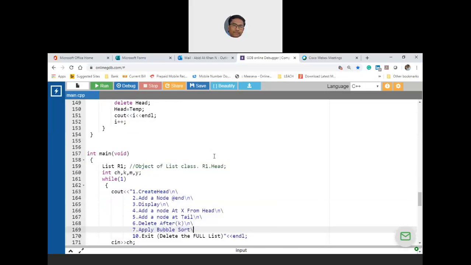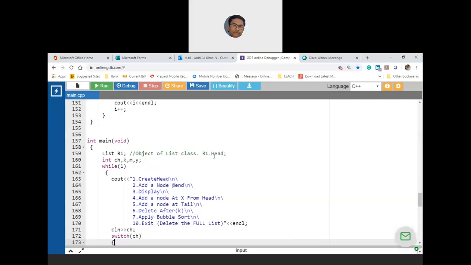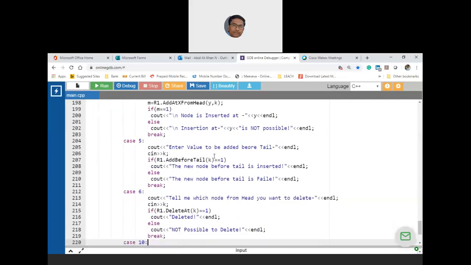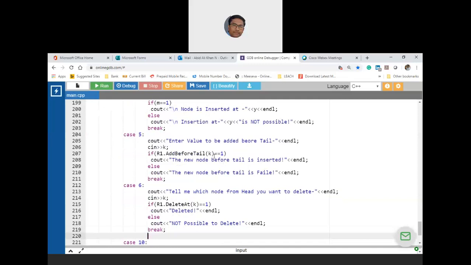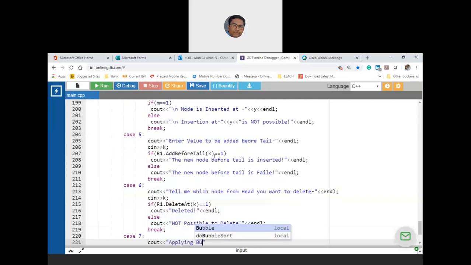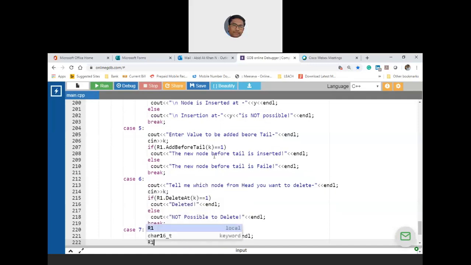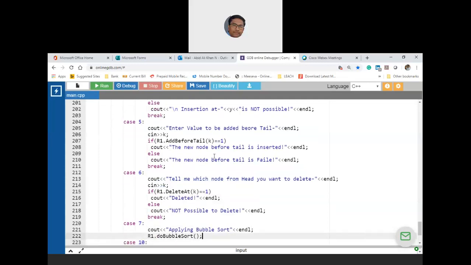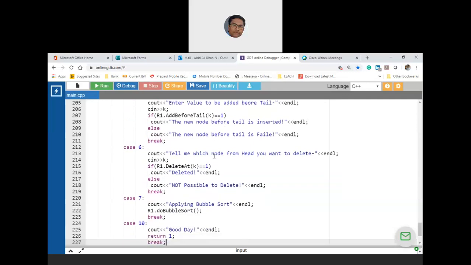Apply bubble sort \n. Okay, so I'll go to option 7. So I'll say case 7, cout "Applying bubble sort". I don't need to do anything else. I'll just call the bubble sort function and I will not return anything, because I can display again. Okay, so let us compile.